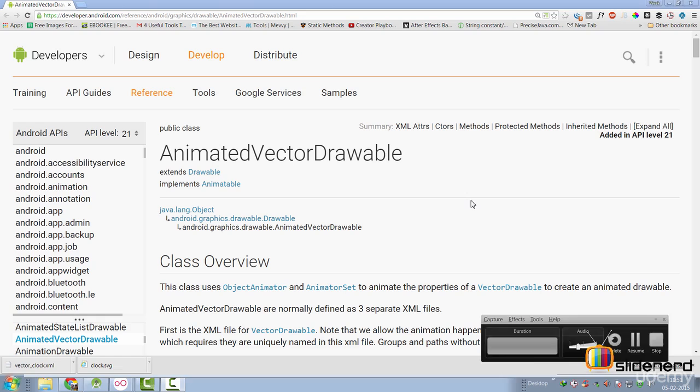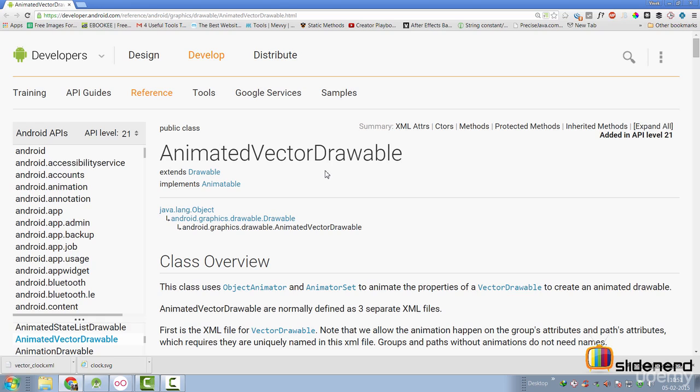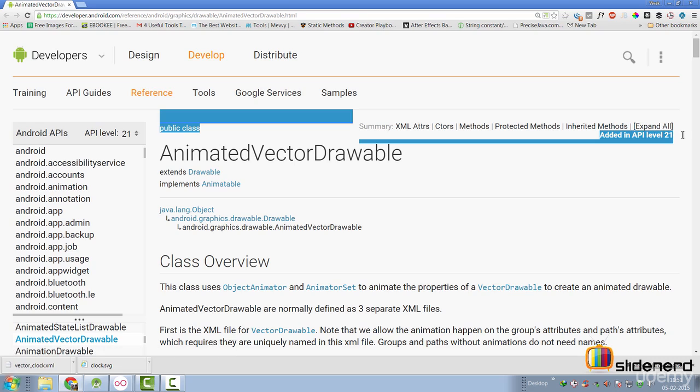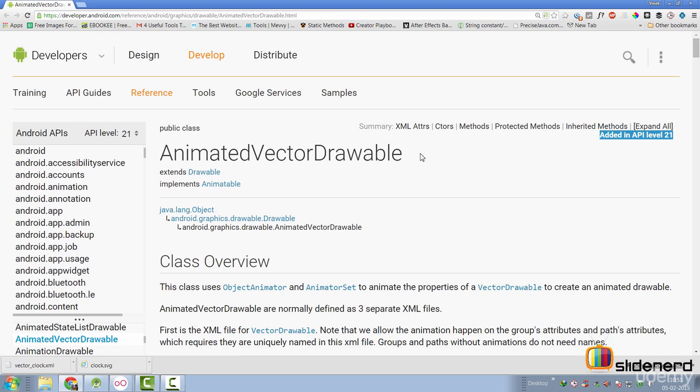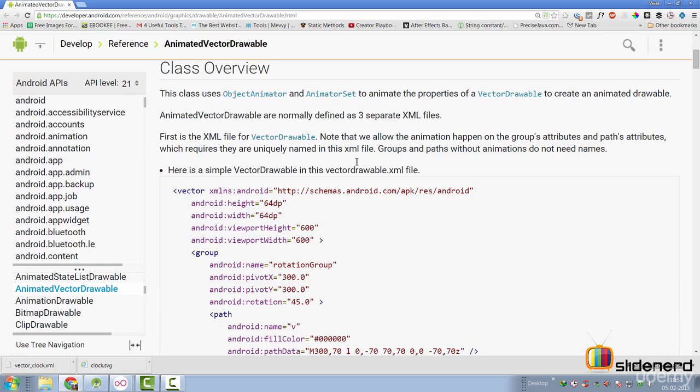So let's get started. First, let's take a quick dive into the API. If you go and type animated vector drawable on Google, this is where you're going to be led. As you can immediately see, it says added in API level 21, which means this is not available on pre-Lollipop at the time of making this video. If you go further down, there are three steps to make an animated vector drawable.